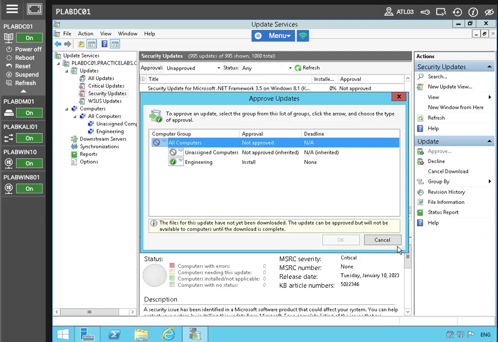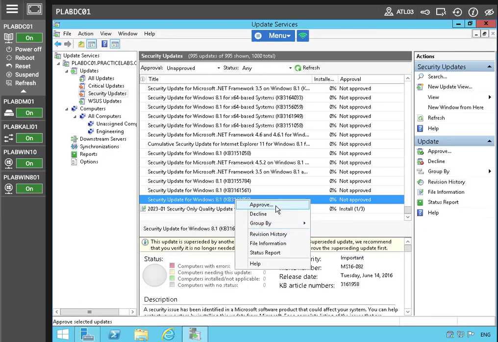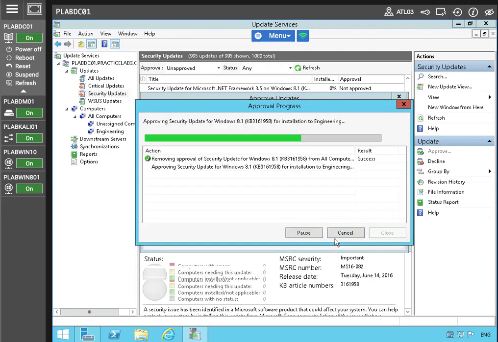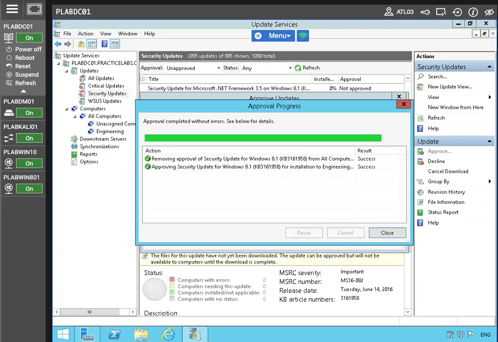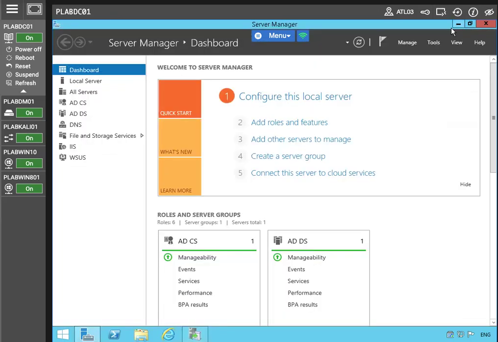So actually, I thought I clicked on another. Approve, engineering, approve for install. All right, perfect. So we're good there. All right, perfect. So it looks like they're going to be installed. Once they're taken care of, then we'll be good to go. So I'm actually going to minimize this so we can move on to our next task while that happens in the background.